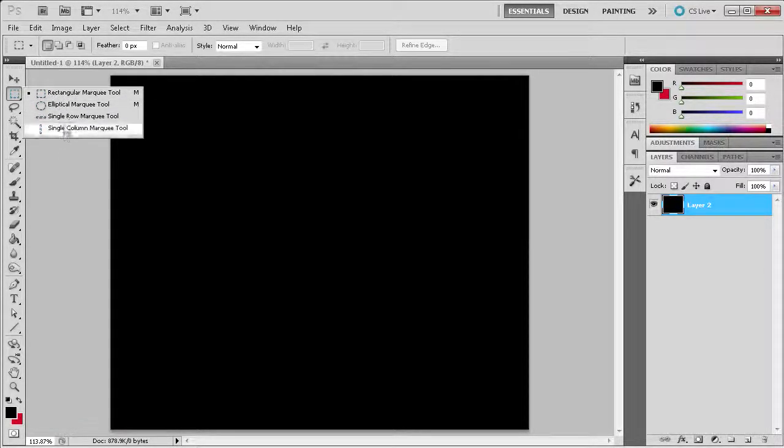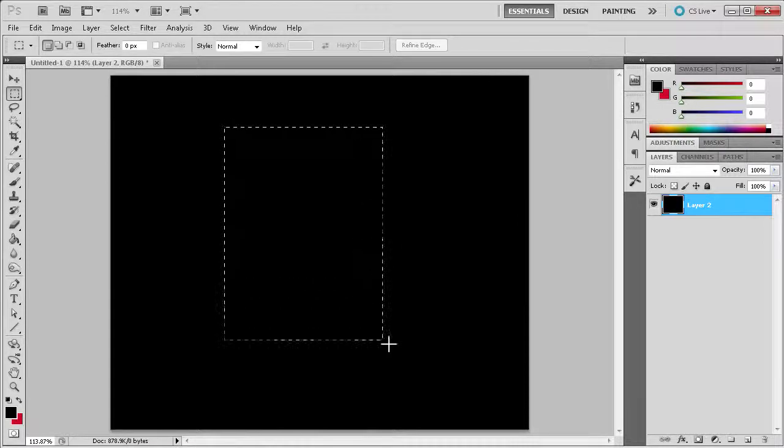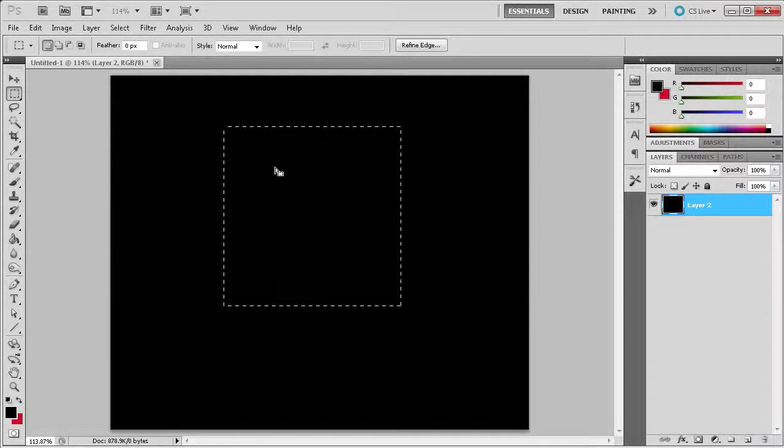So you can see here that we have 4 tools, and we're going to be starting with the rectangular Marquee tool. So basically you just select that, and then you can just drag out a selection of any kind of rectangular shape, and if you want it to be a perfect square, then you can hold shift and drag, and you will have a perfect square selection.